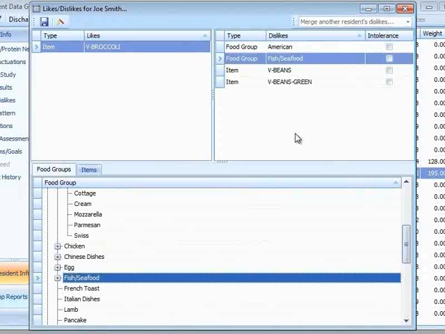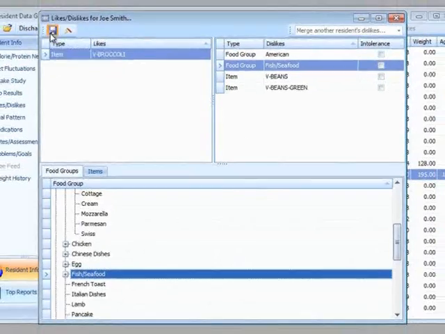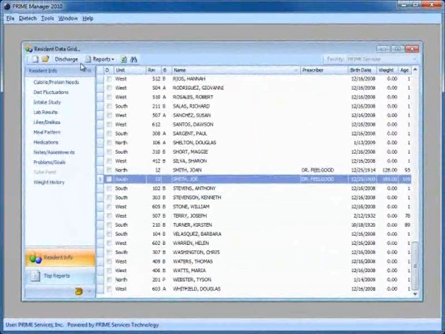For example, say grilled cheese is on the menu. Because it was tagged with American cheese, the ticket will now display grilled cheese as a dislike. Click Save, and let's move on to the menu cycle setup.